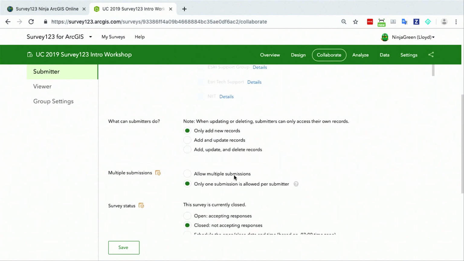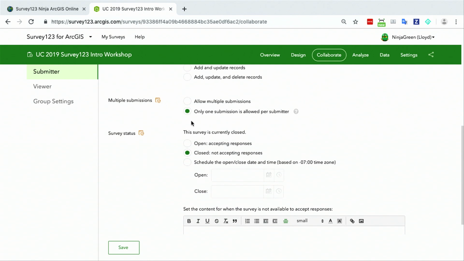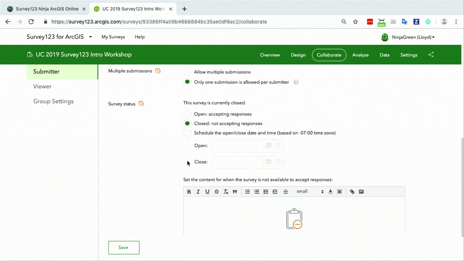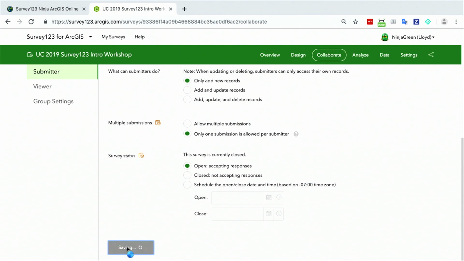I also can choose what people can do with the survey, with the feature service. In this case, they can only add new records. They can't go in and revise the records that they've already submitted. I've also set it to allow only one submission per device. And you can see that the survey is currently closed. To actually engage with collection, I can open it up.